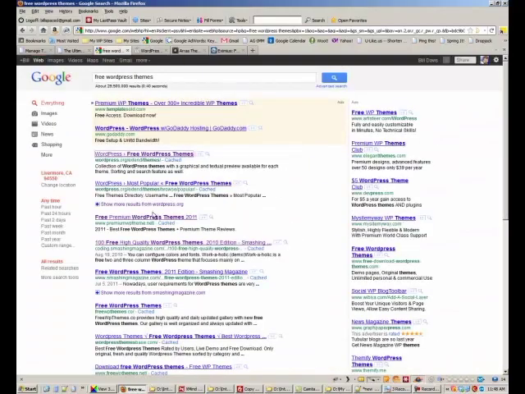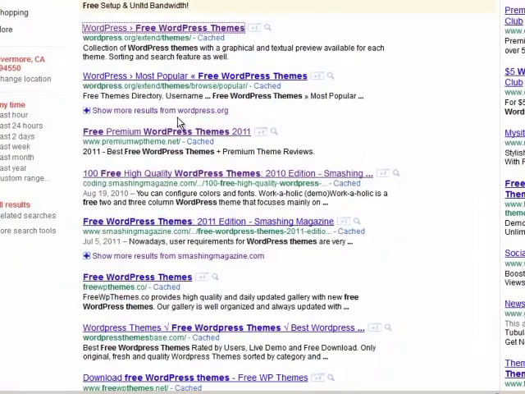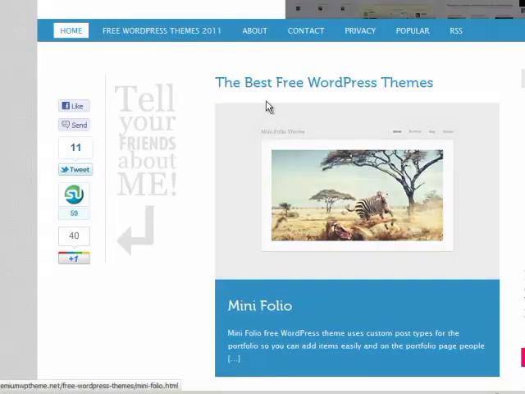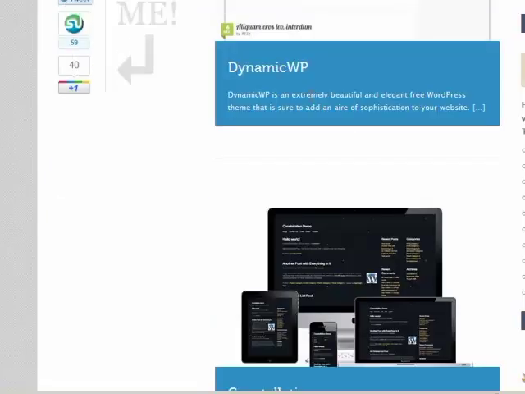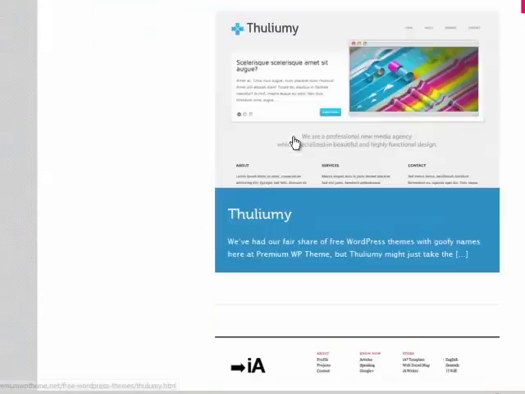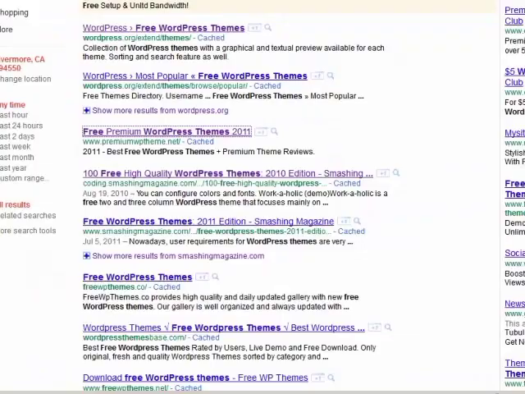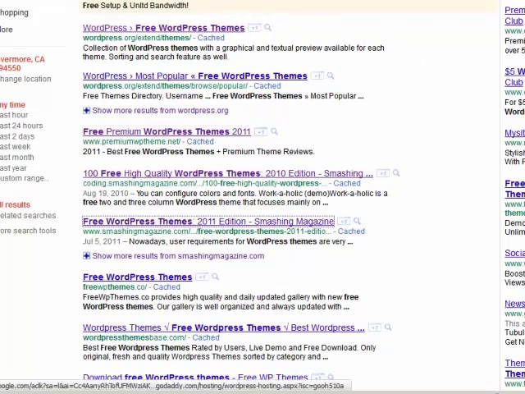Another way to go is, obviously we just typed in free WordPress themes in this search box. This is a place where you can go, Premium WP Theme, and this is one of those that says Free Premium WordPress Themes 2011. So there's a listing here of the best free WordPress themes: Minifolio, Dynamic WordPress, Constellation, etc., etc. You can probably find something here as well. We'll look at one more. Smashing Magazine.